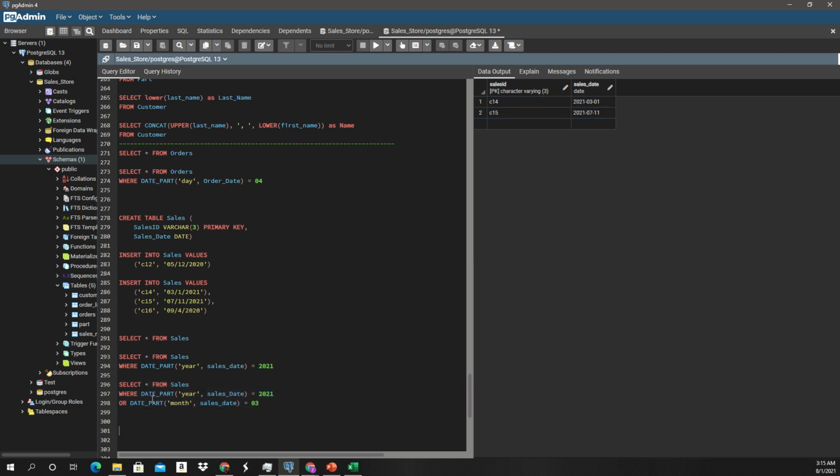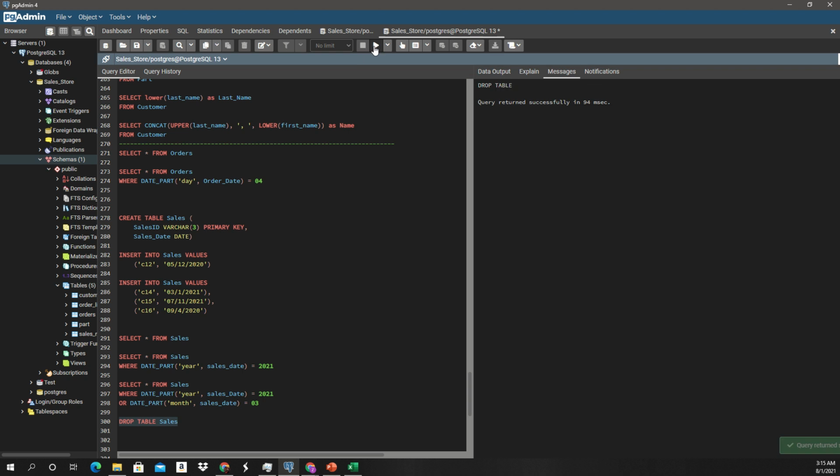So the point that I'm making here is that with date part, whenever you want to define the date, you start off with the type of what you are looking for, whether it's the year, the month, or the day. You put the attribute, and then after that you put the value that you're actually looking for. And with that, I'll drop this table. So drop table sales, but it was just to demonstrate how this works. The next thing that we will do would be aggregates.